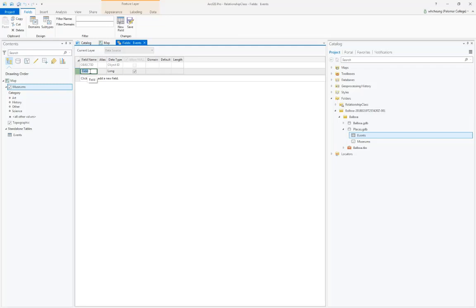We'll add in a field that's called name. And this will be of the text type, because this is where we're going to enter the name of the event. Click there again to add in another field. This time we'll call it when. And the data type will be date, because this is where we're going to put when that event is happening.